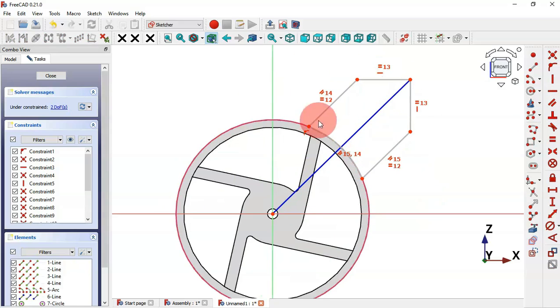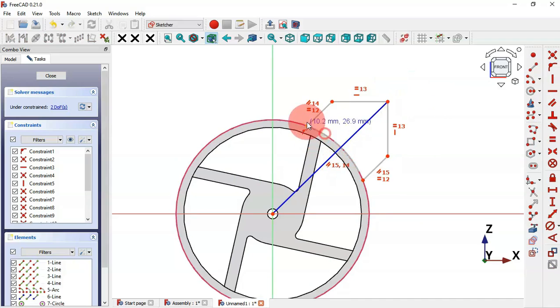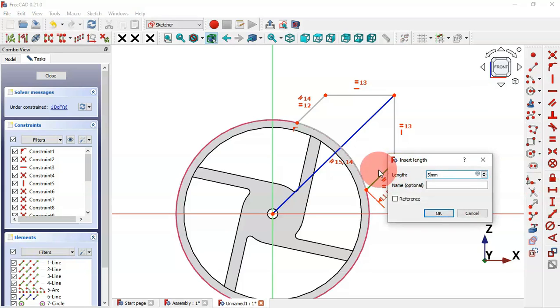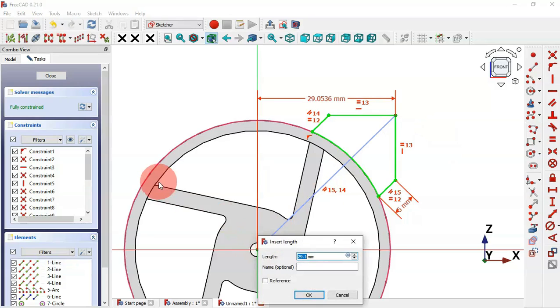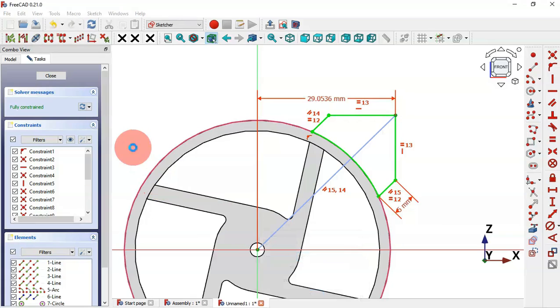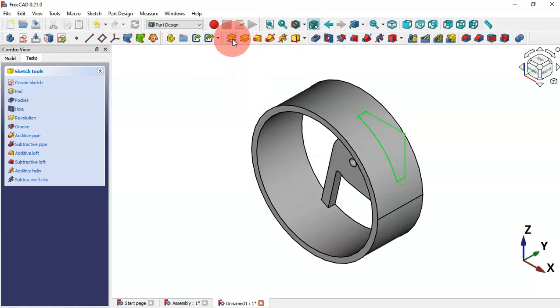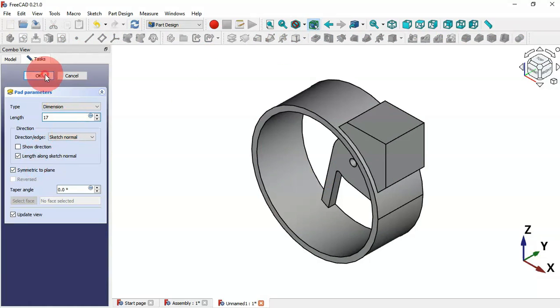So now let's focus on this sketch here. Okay, let's change the size of this line here. Select constraint distance, and now click on this line here and set 5. Okay, now it's okay. And now select constraint horizontal distance. Select this endpoint here and this origin point, and here we'll set 30. Okay, and now just leave the sketch and create an extrusion of this sketch here. We'll set similar to plane here, and the length will be 17, and okay.